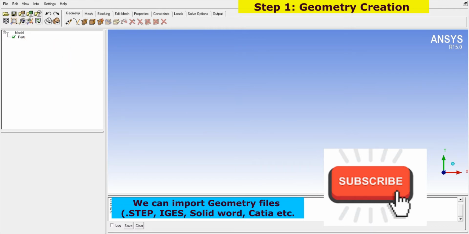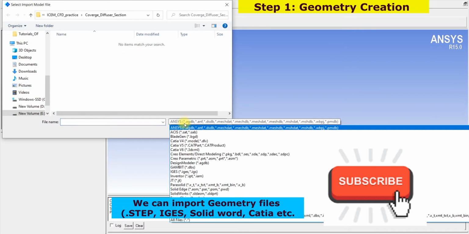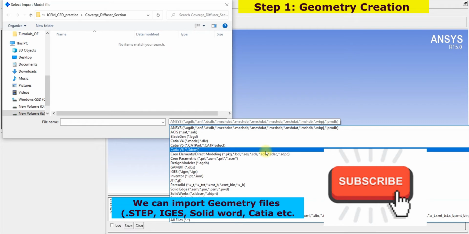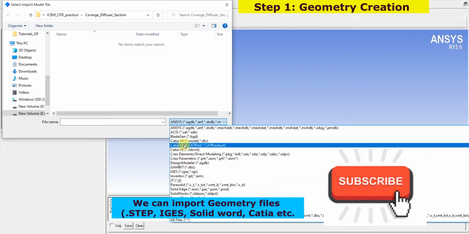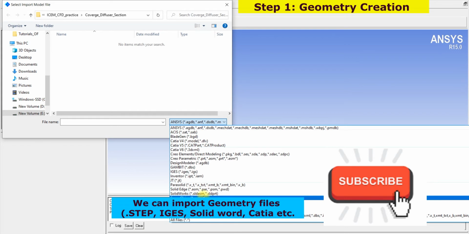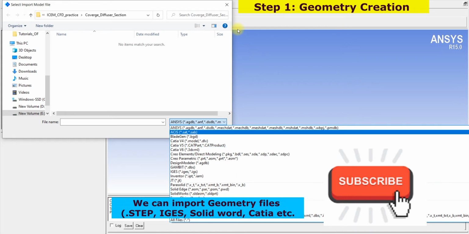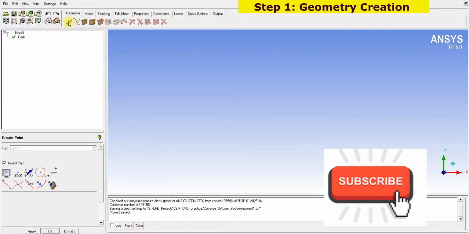There are some important options. Here you can import the model. We can import the model in different formats: IGS format, STEP file, because these two are commonly used. We can also import CATIA file, blade generator file, ANSYS format, SolidWorks file. If we don't have a file for the geometry, then we can create the model here.